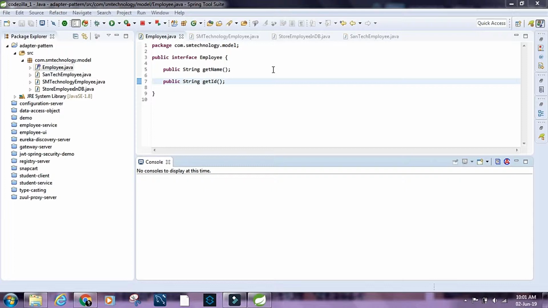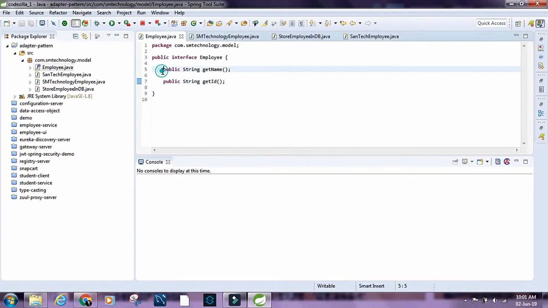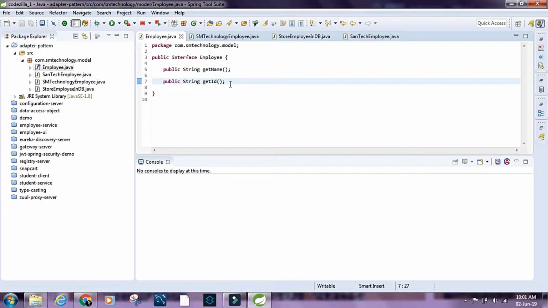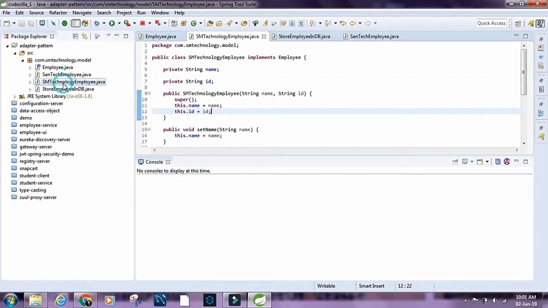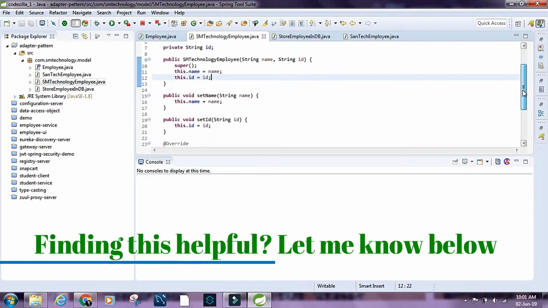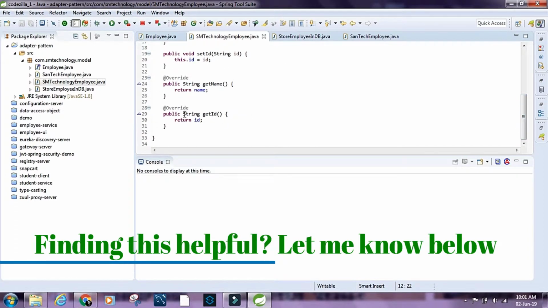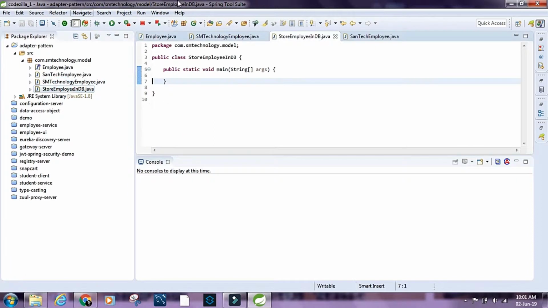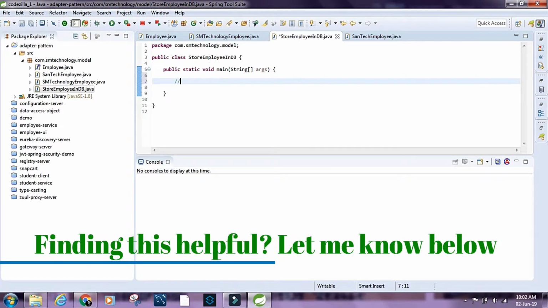So let's imagine we have this employee interface defined like this. It has got a get name and get ID, these two methods that need to be implemented by the implementing classes, and this is how the SM Technology employee looks. So it implements employee. It has got a name and ID, and then it overrides the get name and get ID methods of the employee interface. And let's imagine in this class we are trying to store our employees in our database. So let's, for the time being, take a list, and imagine that the list is actually nothing but a database that stores the employee records for our company SM Technology.